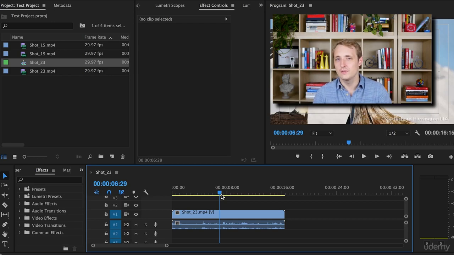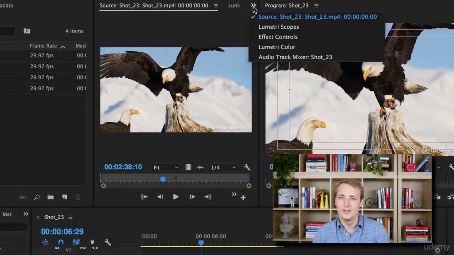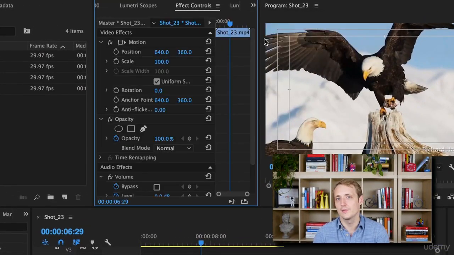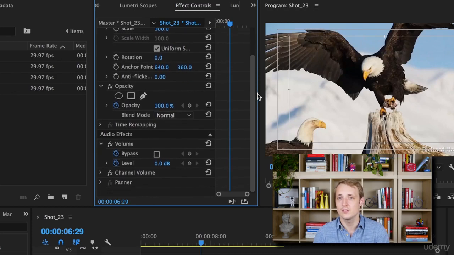Okay, so now that we have a video clip on the timeline, let's click it and go to the upper left-hand corner and click on Effect Controls. Now, this is basically a properties window that shows information about what's selected. Here you can see the size and other information about the video itself, and there are places where you can make changes to it if you want to.